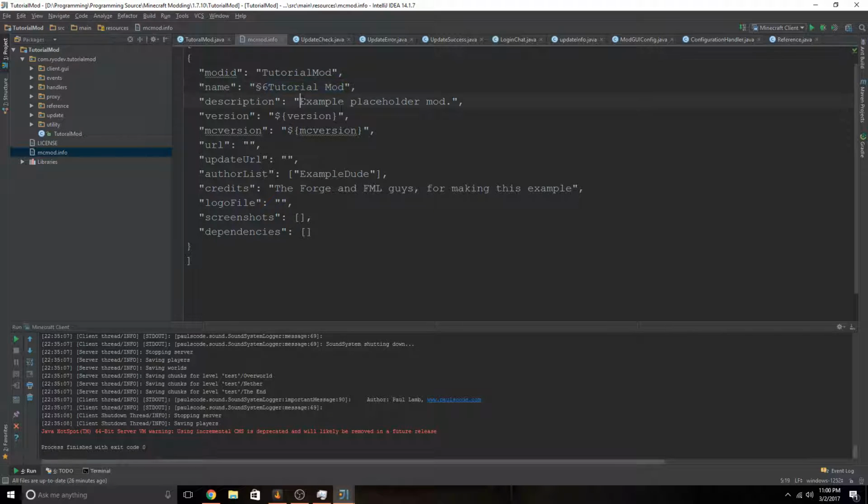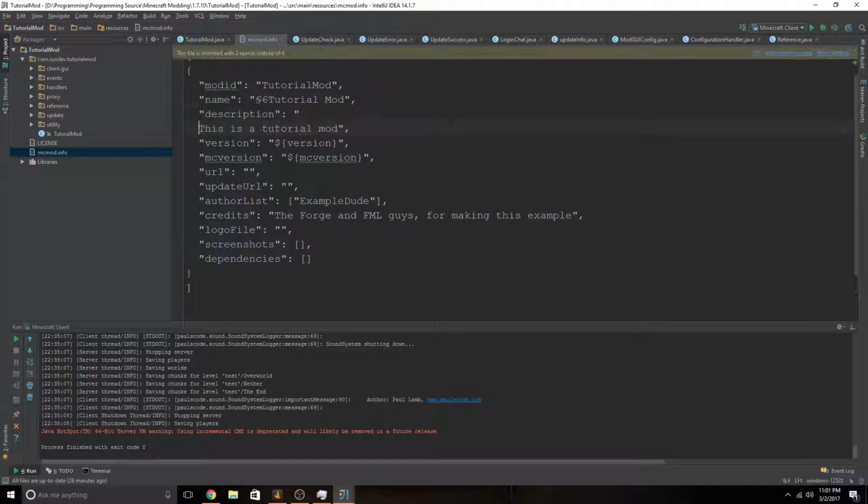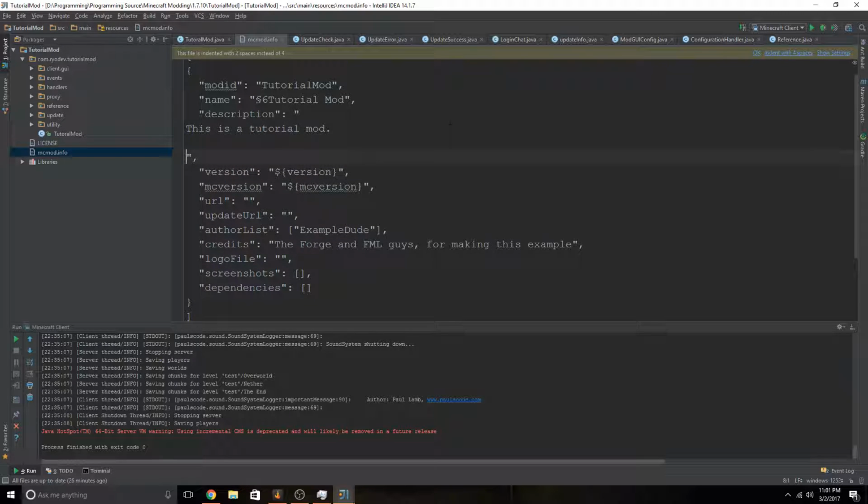Same with the description. My descriptions I like to keep mostly white, but we could say, instead of example placeholder mod, we can change this to: this is a tutorial mod. We should probably also include this on its own line here. Throw a period in there, and then let's say that you had supporters and you wanted that designated with the green color. Alt 21 would put that down, and then I can throw a 2 there.